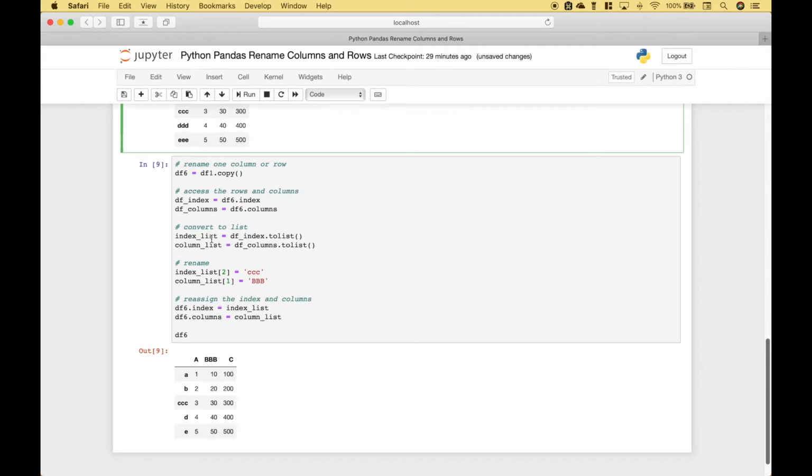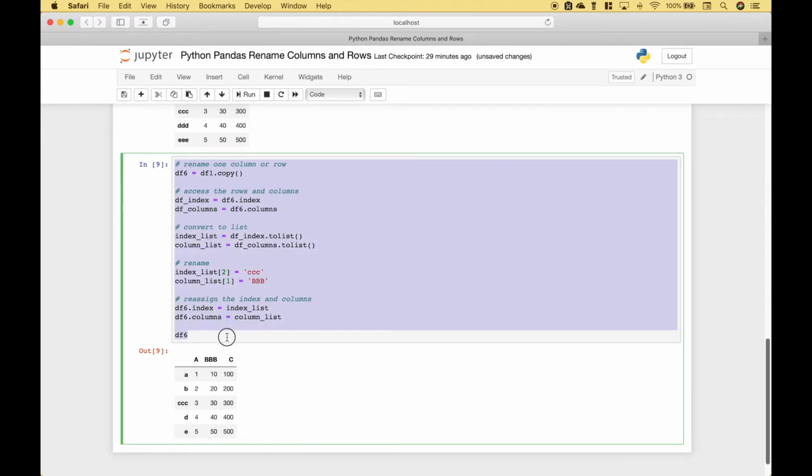Now, one last example. If you wanted to just rename one column or row, you can use code like this. Once again, we have created a copy of DataFrame 1 and assigned that to DataFrame 6. The first thing we want to do is access the rows and the columns using index and columns. And we have assigned those to these variables here. Then we're going to convert that to a list. And to do that, we use DataFrame.index and DataFrame.columns dot to list and assign those to the variables here.